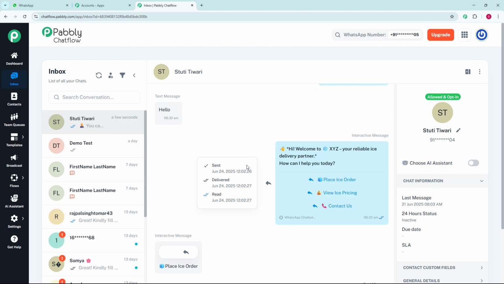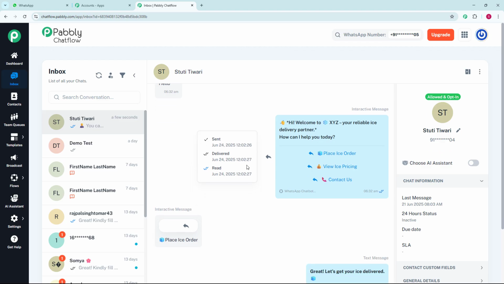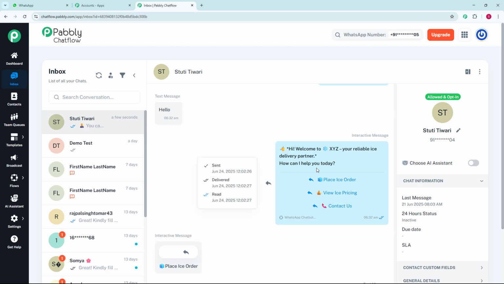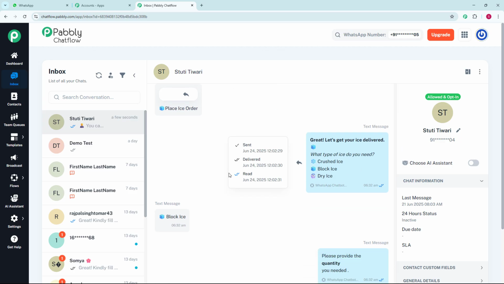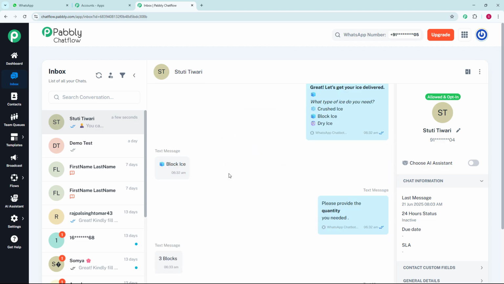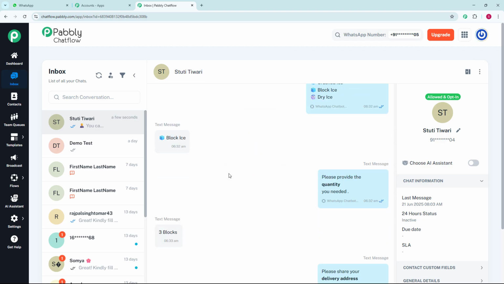And one point has to be noticed that this is following the path which we have created through our flow, means if a user sends us a message, we are going to send them a welcome message. Now if the user selects the first button, that is place ICE order, we are going to ask them a question regarding the type of ICE. So here you can see we are having a fully functional chatbot. So you can also create a chatbot like this for your ICE delivery business by just using Pabbly Chatflow.